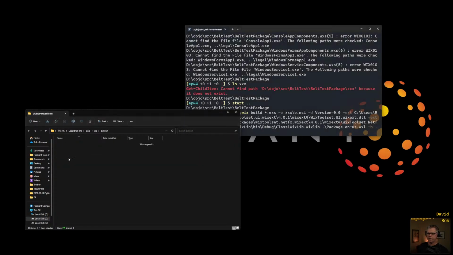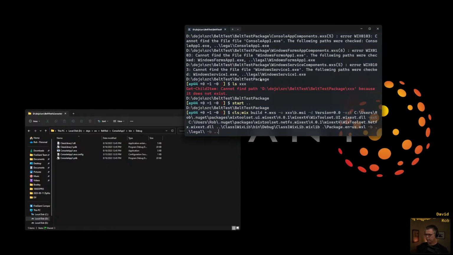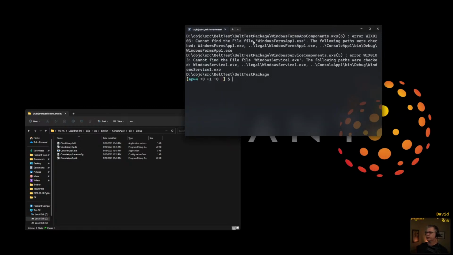Console1.app is in console app1 bin debug. Yep, great. Console app1 bin debug. Whack. There. Okay. I'm going to do another build, clear screen, go, and we're going to hopefully see console app1 is gone. Yay! Problem solved.